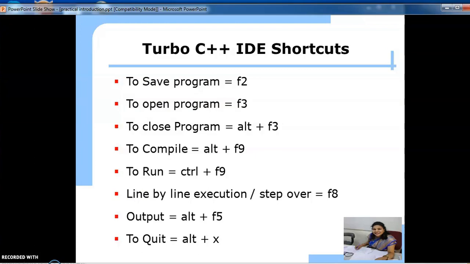To save a program, we press F2. To open a program, there is a shortcut F3. To close the program, Alt F3. To compile the program, Alt F9. To run the program, that is Control F9.